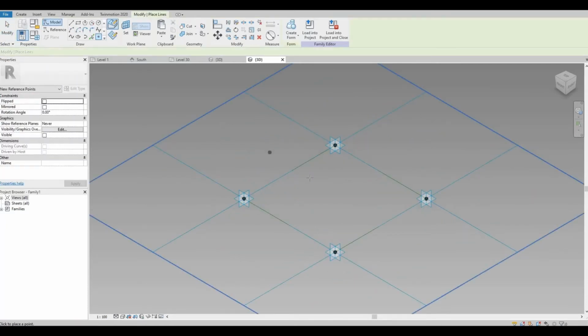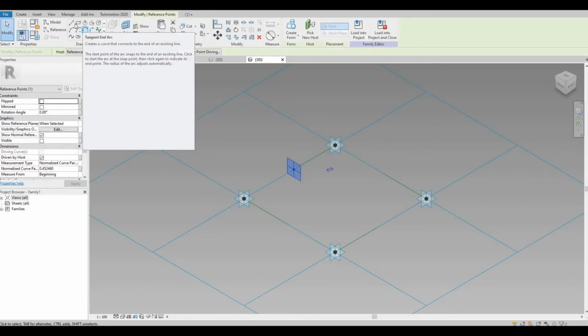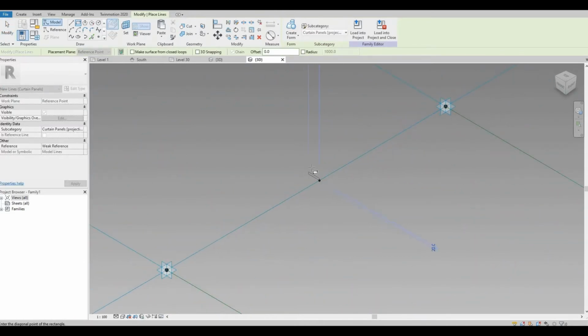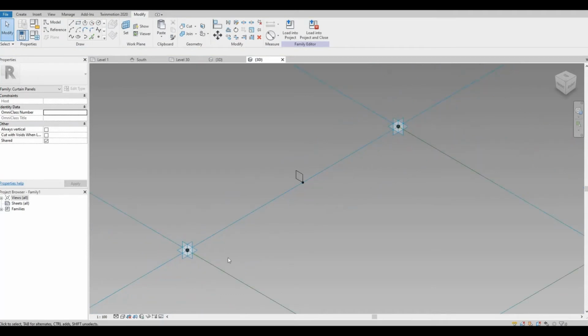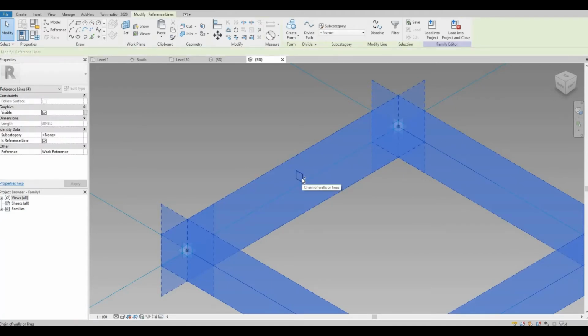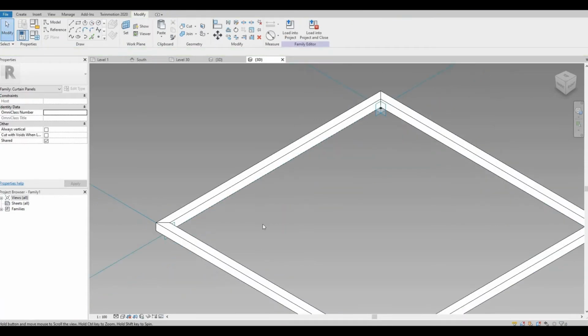Click on this point element. You can select it on any side, but I'll just select it here. Press escape and then select it again. And then I'm gonna create the frame. So something like this. Select the lines and select this one as well, and then create solid form. So we have our frame.